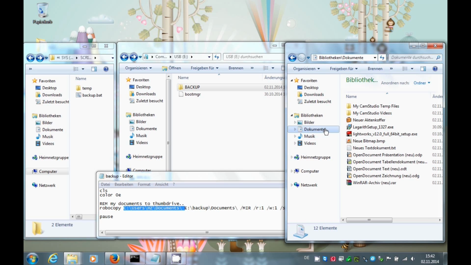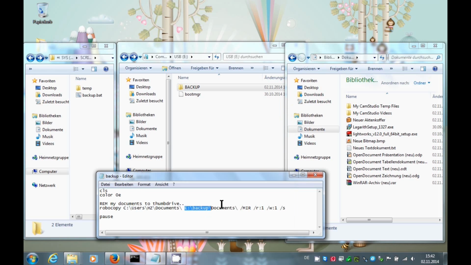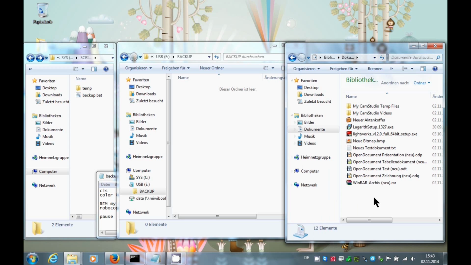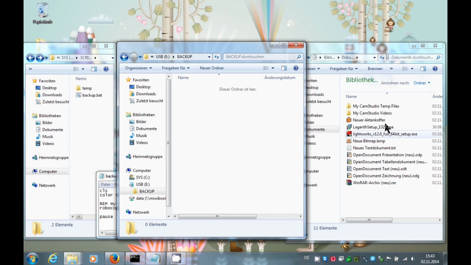Why pause? Pause means it will wait until you press any key. Why did I include that? Because if you double click the batch file, it will run, but it will close after it finished, and you won't be able to see what had been done. You get a small summary of robocopy of what it has done, and maybe you want to see this. So the window stays open.